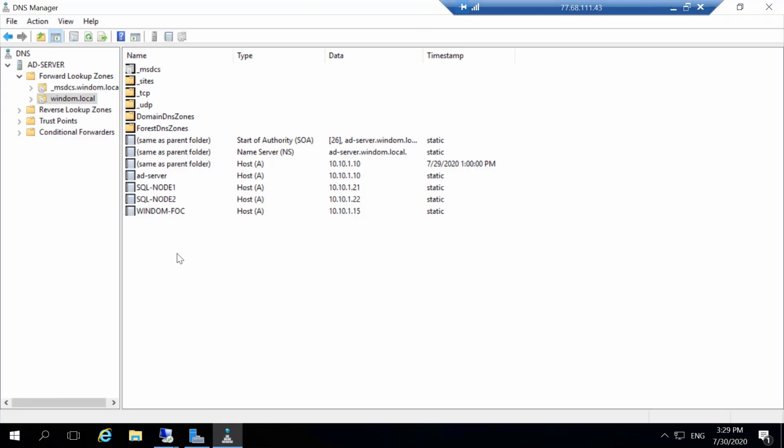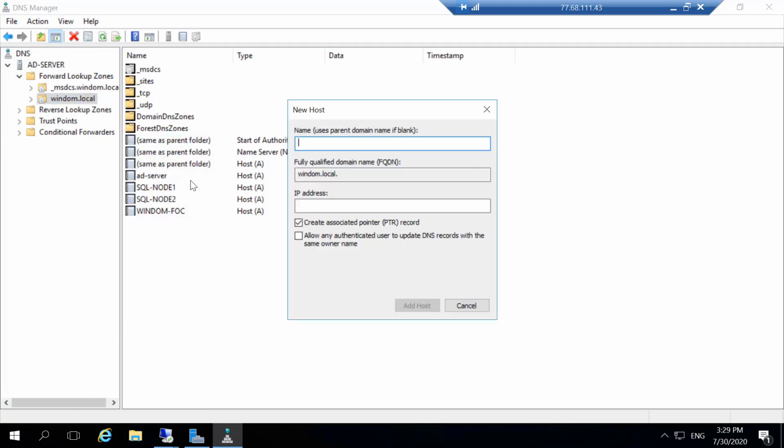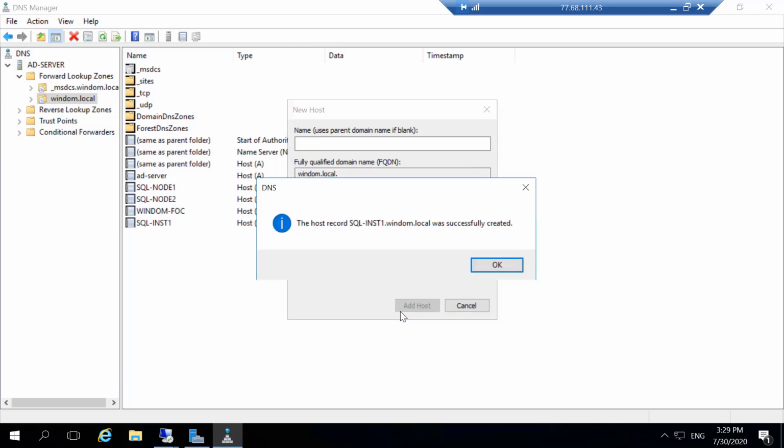So if I look at the DNS to refresh, we don't see the DNS entry yet in there. So what we'll do is add the address. That was SQL inst1. The address was 10.10.1.20. We'll also check "allow any authenticated user to update DNS", which is obviously useful for clustering as well.